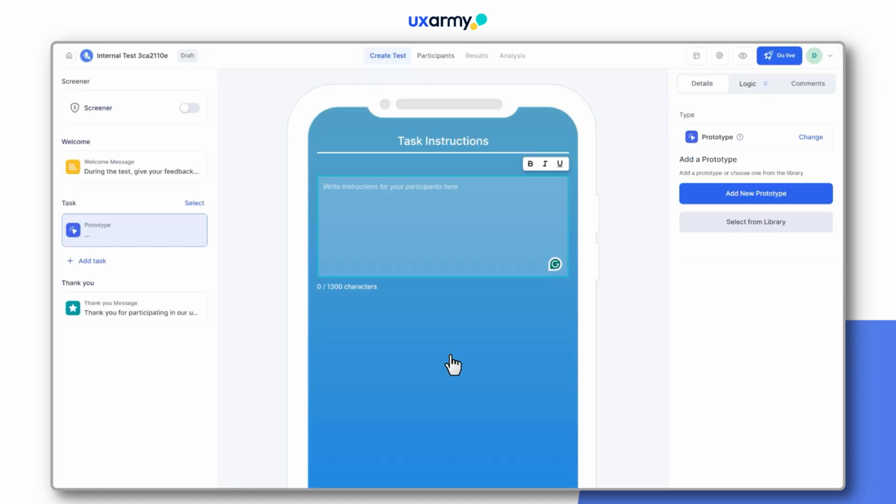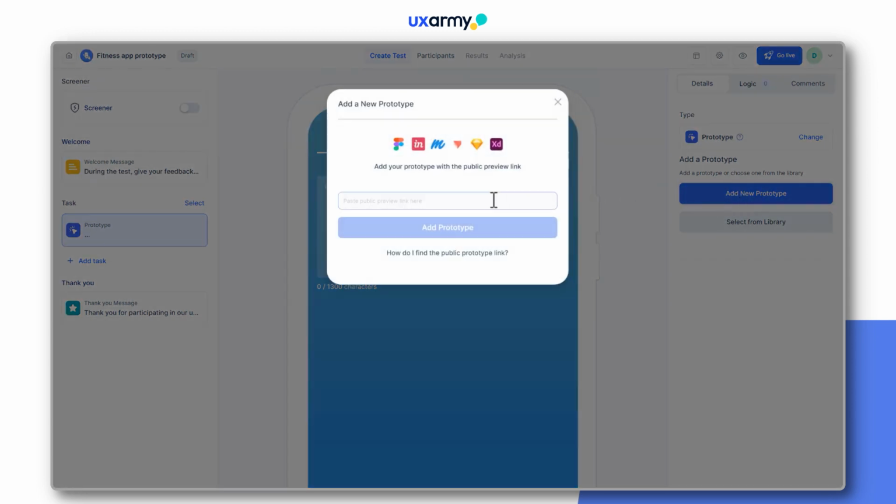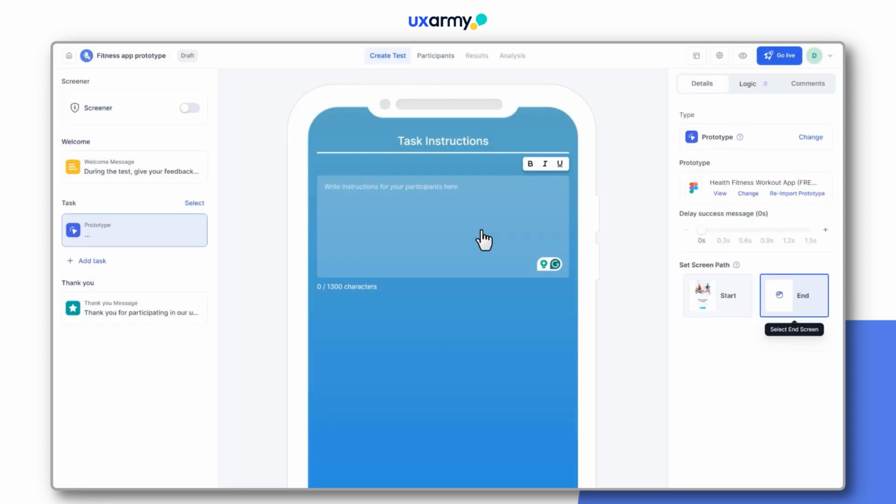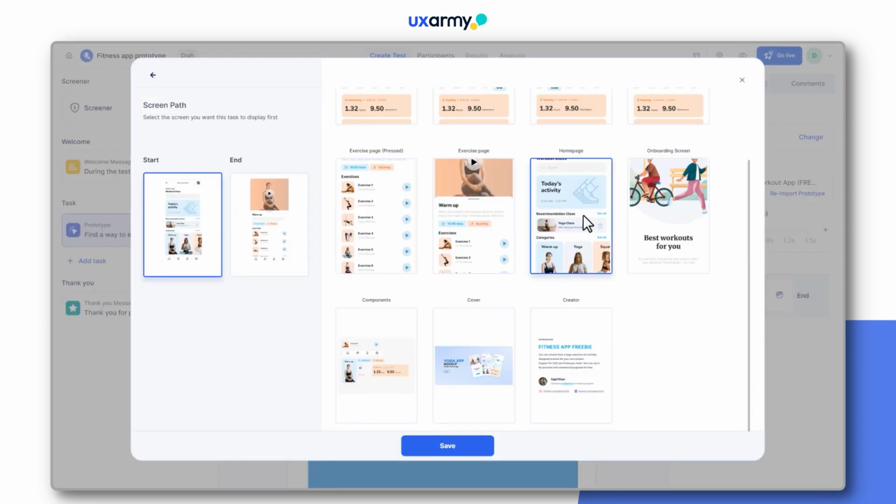Now, you are in the Test Creation board. Write a name for your test. At the Prototype Navigation tab, choose Add New Prototype. Then, paste your Figma prototype link here and click Add Prototype. You've successfully imported your Figma prototype. You can now set success paths, start and end screen for your test.